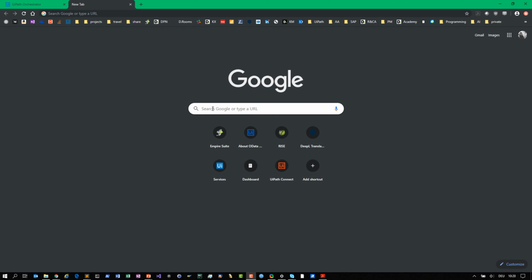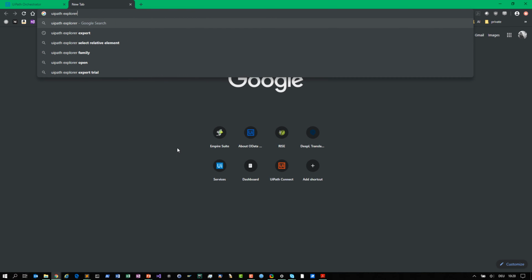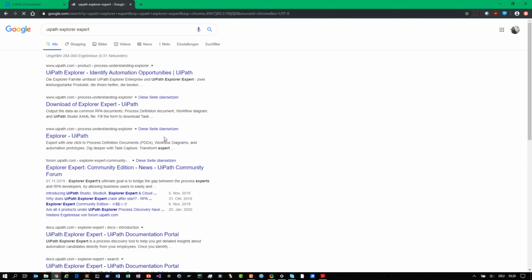In this recipe I would like to talk about the new UiPath Explorer Expert, which is a tool that can be used to simplify the process documentation or to automatically create a good starting point for the process definition document.